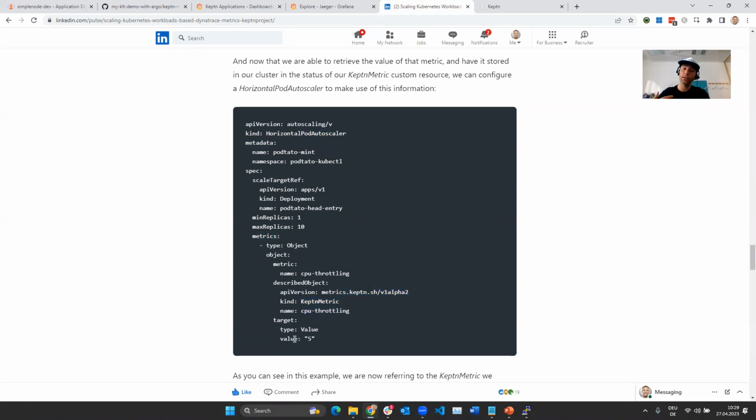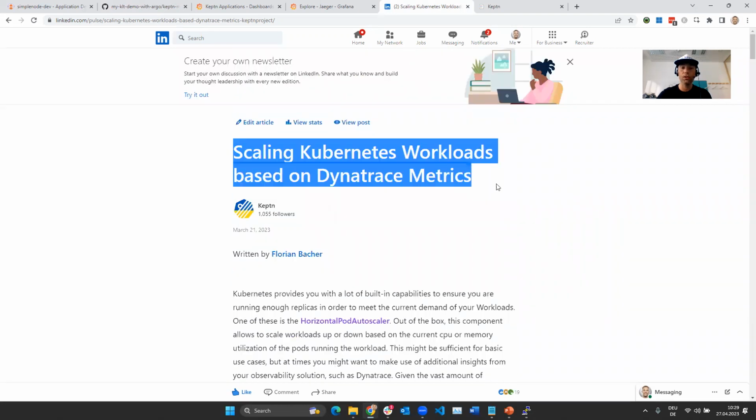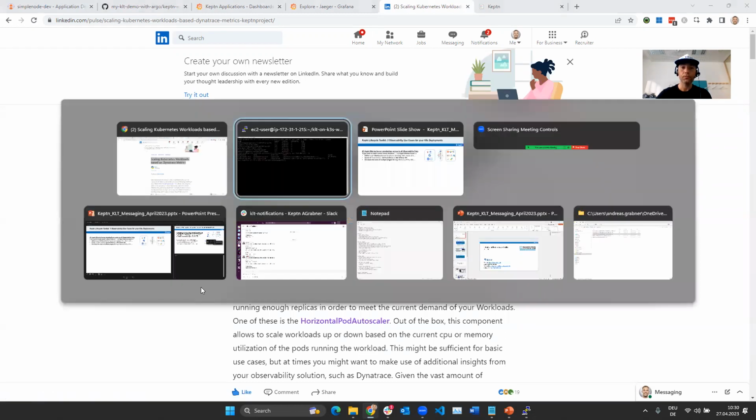So the point is, you no longer need to maintain all of these point-to-point integrations or wait until a certain tool builds an integration with your observability platform. We are taking care of this. In case you're interested in this particular post, it's called Scaling Kubernetes Workloads, in this case, based on Dynatrace Metrics. It's on LinkedIn and was posted by Florian Bacher. All right.